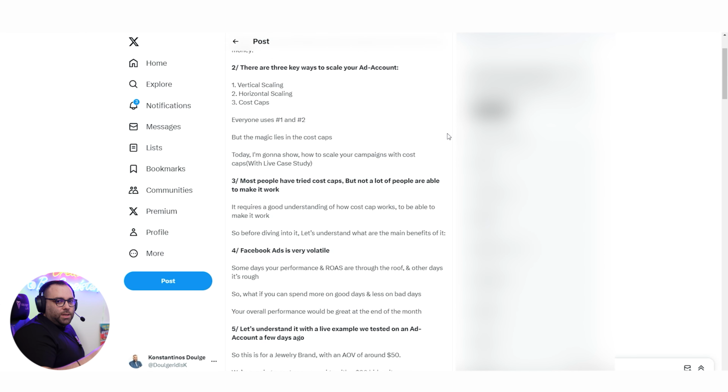So on Twitter and on Reddit, there are so many people talking about cost caps, and it's a little bit boring because they're trying to flex a way of we are smarter than other people and we are making cost caps work while others are failing. Cost caps are not working on all ad accounts. Cost caps also are problematic on high ticket items.